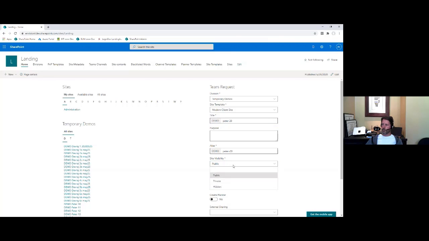I can set the site visibility. Do I want it to be public or private? We had a third option in here called hidden. That works in conjunction with our web part here.